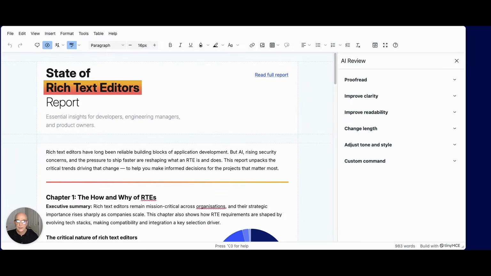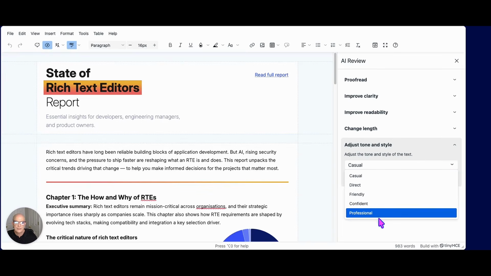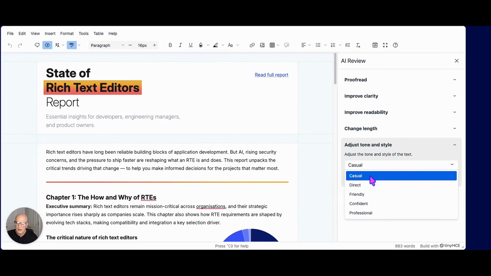And last, but certainly not least, is AI review mode. This is a highly structured, well-formatted series of prompts that conduct very specific actions on the entire document. So we can see here we have things like proofread, improve clarity, change length, adjust tone and style. So these tones are sort of what we give you out of the box. It's what a lot of AI gives you. But you could come in here and create a tone or a style specific to your brand.